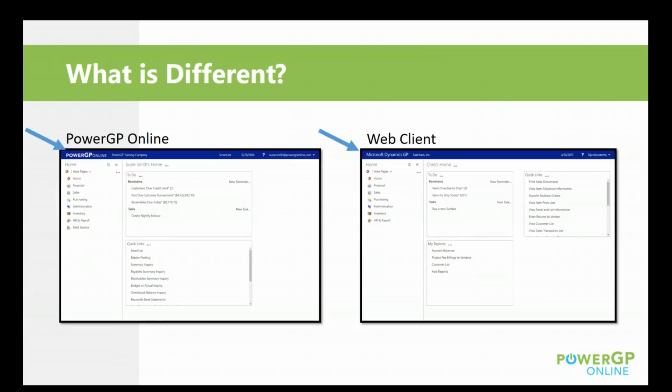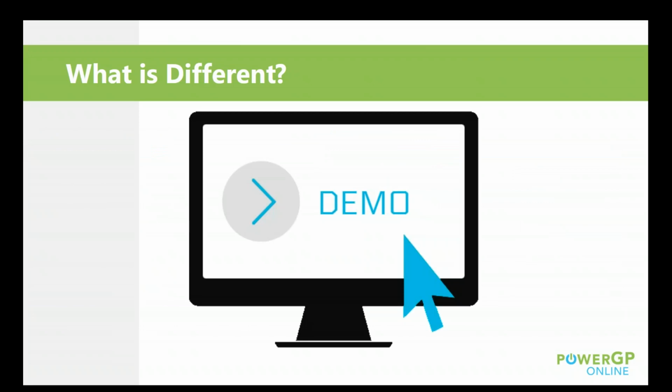So anytime there is a difference between what Power GP Online has versus the traditional web client, I will make sure and point it out for you so that you understand some of the differences between the two. But we're going to be using the same thing. So let's go ahead and dig in.